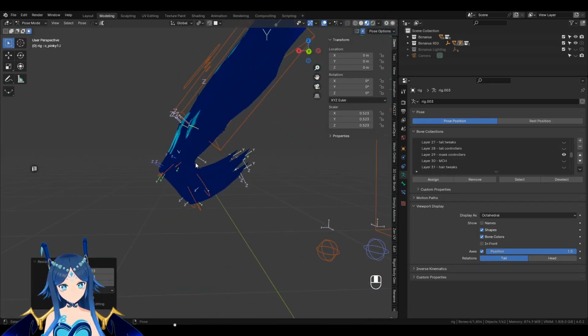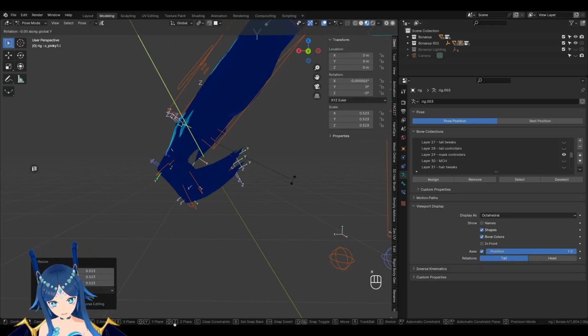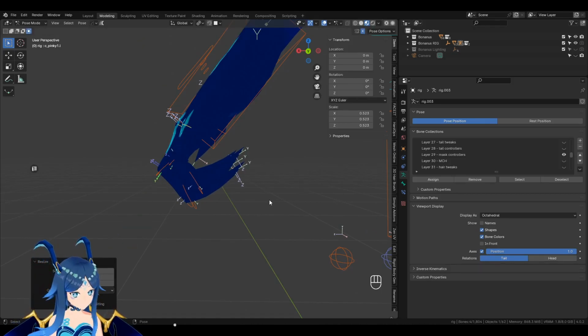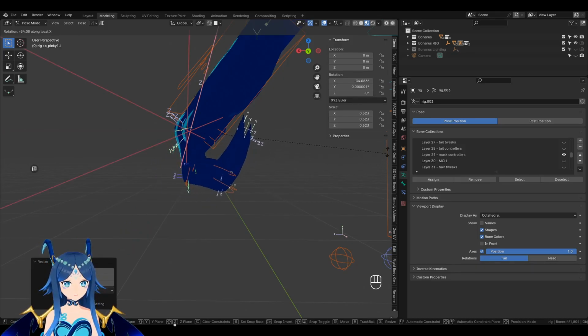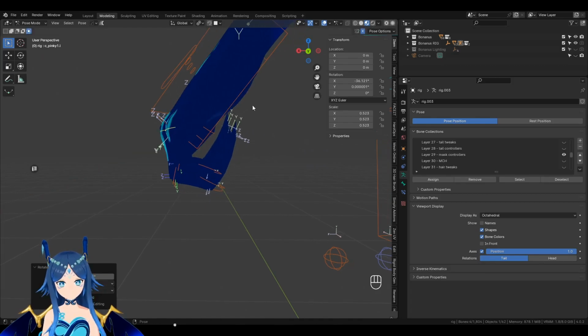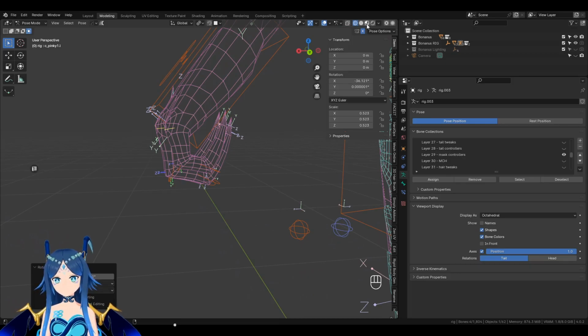And from here, we can hit R, X, X, and this allows you to fully clench the fist, or however much clenching she can actually do with pointy fingers.